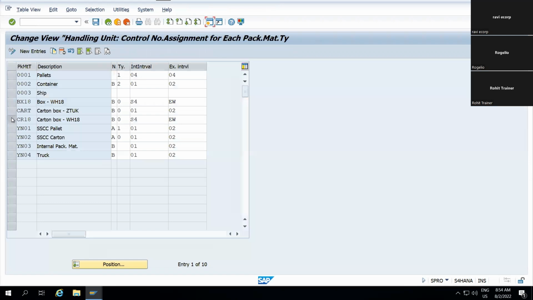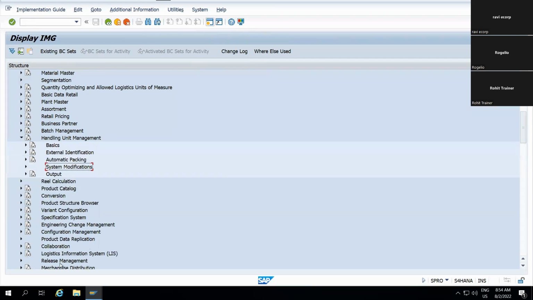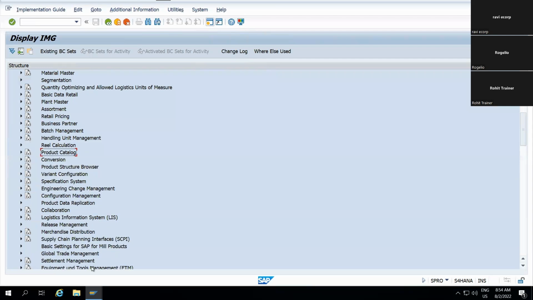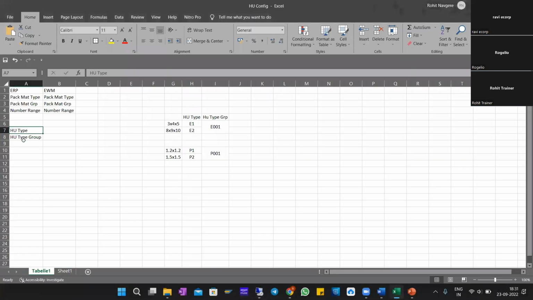For CR18, it is automatically reflecting what number range it is using. You can ignore this because it will be automatically determined. So the setting is completed in S4. Now we have defined all this data: packaging material type, material group, handling unit type, and the number range. Now we'll try to create a material.